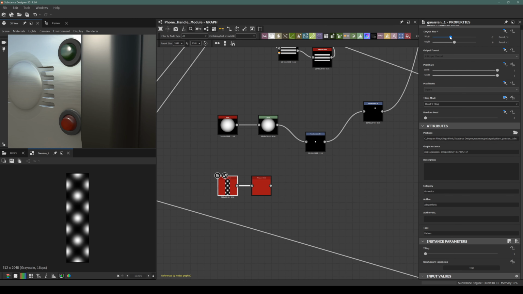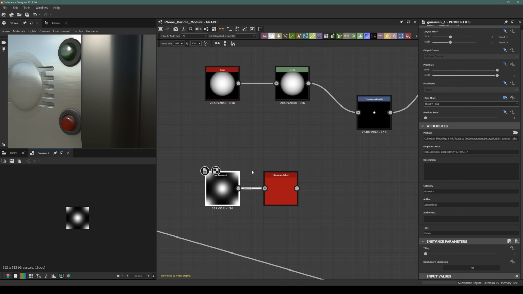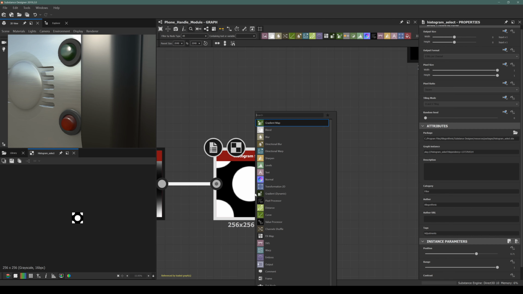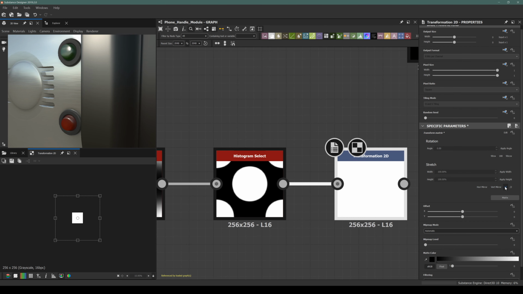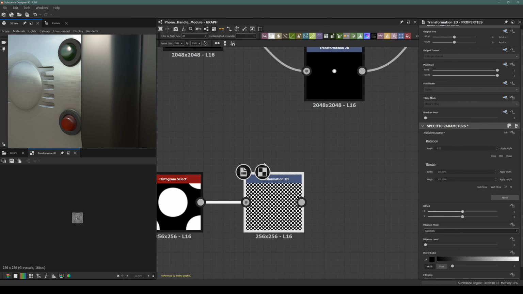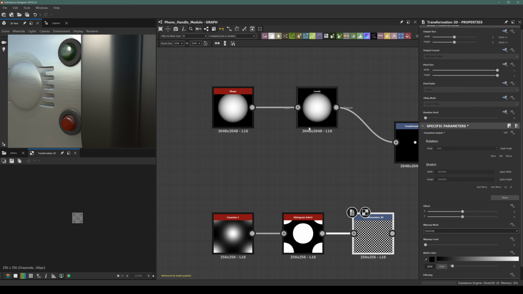Let's decrease the resolution of those because we will tile them too much. This way it will optimize the source cost for calculating these nodes. Now I will add transformation to the node. Then I will create these dot shapes.